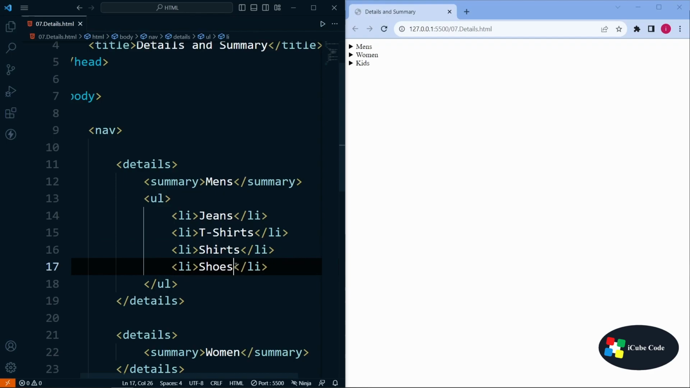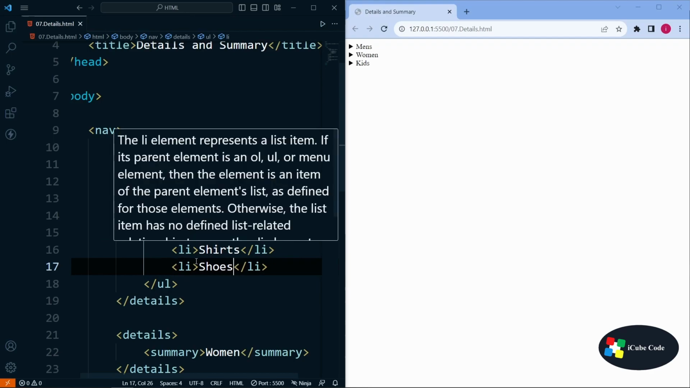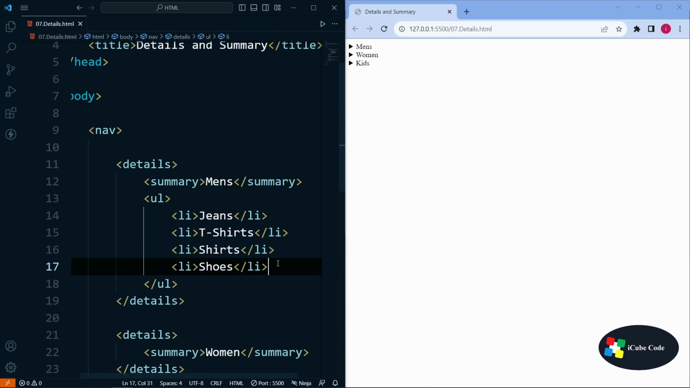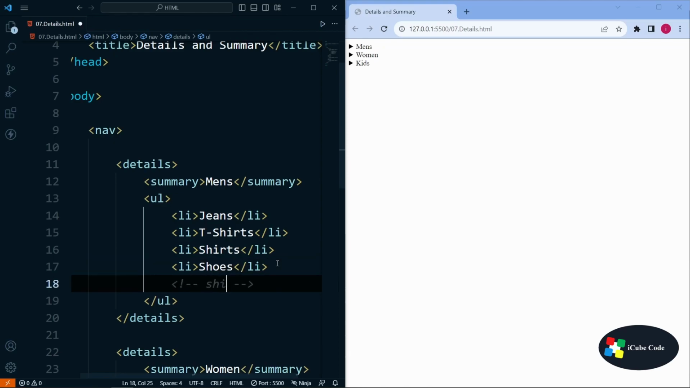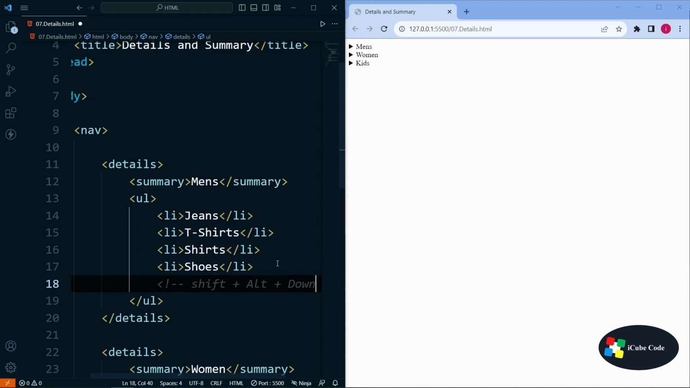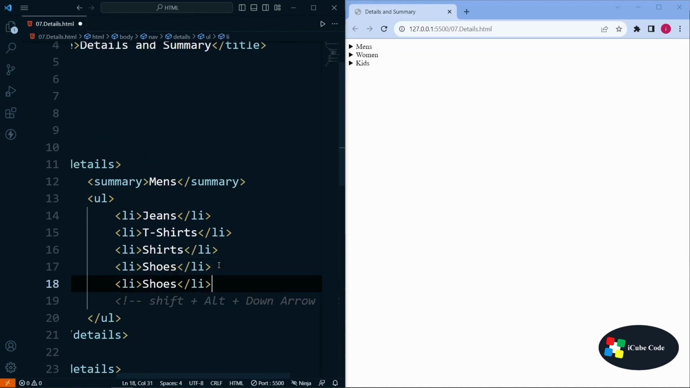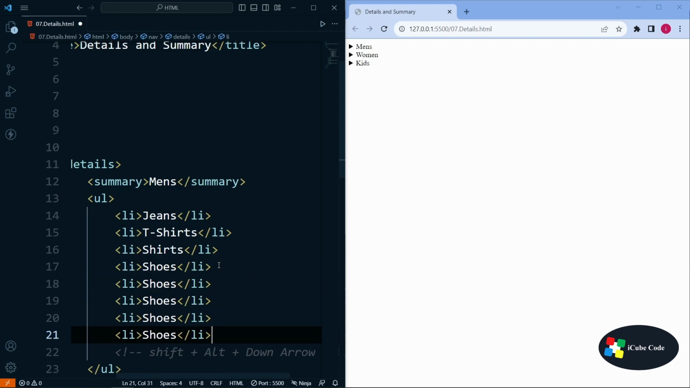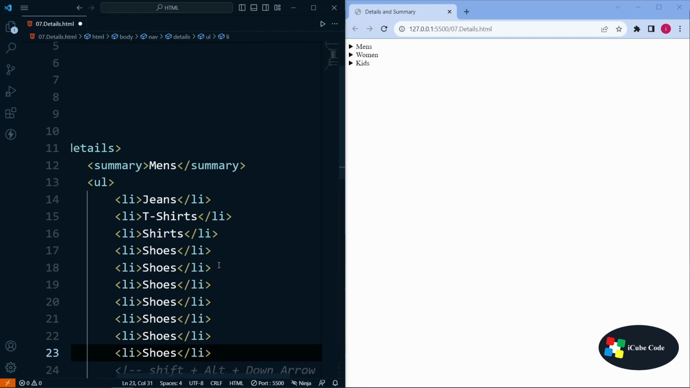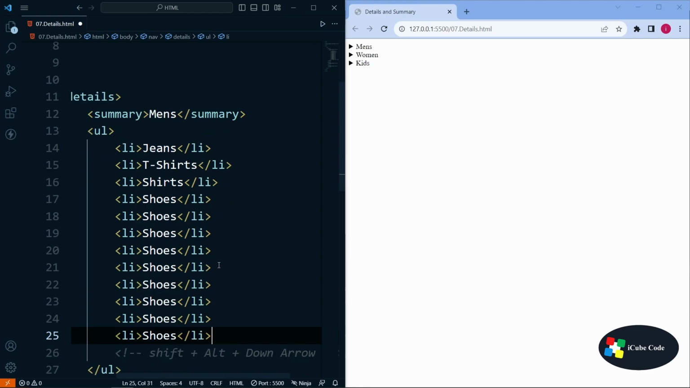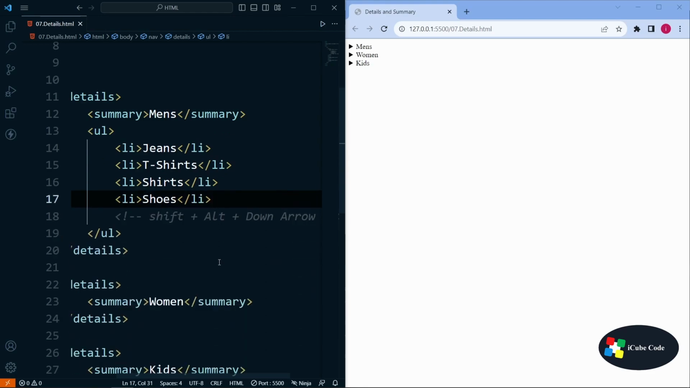You can see I have been copy pasting this with a shortcut. The shortcut we can use is shift plus alt plus down arrow. With that you can directly copy paste any item you want. However many times you want, you just click the down arrow and it will be copy pasted. You can use that shortcut for this.